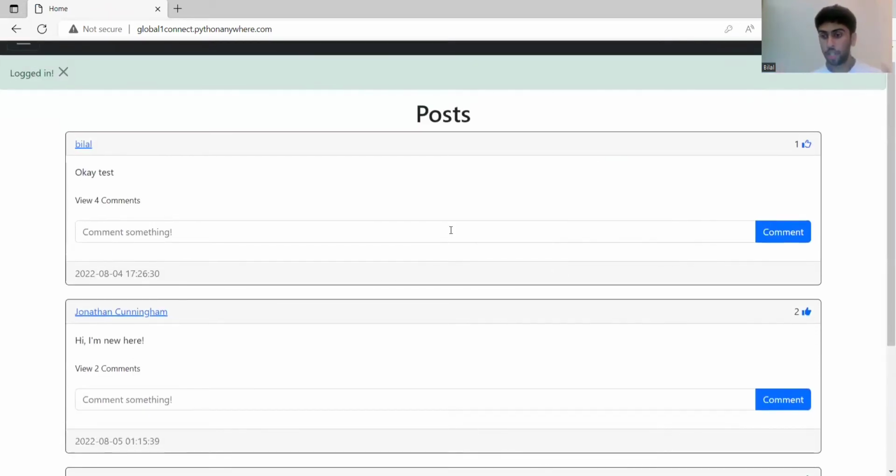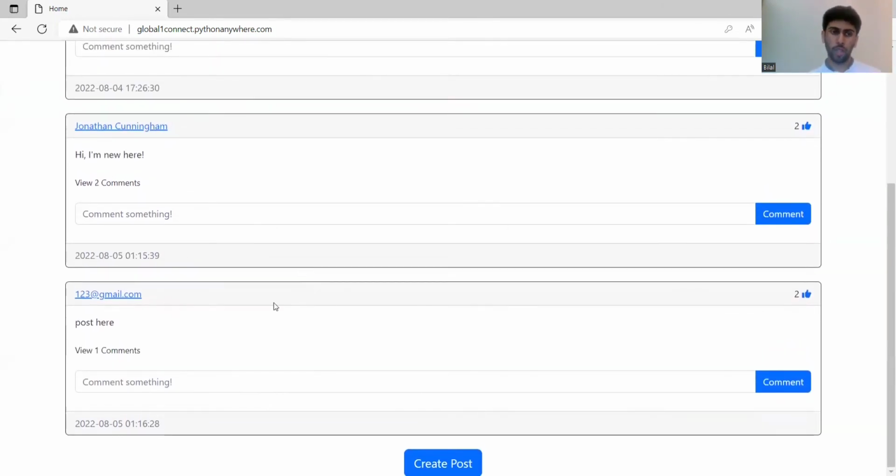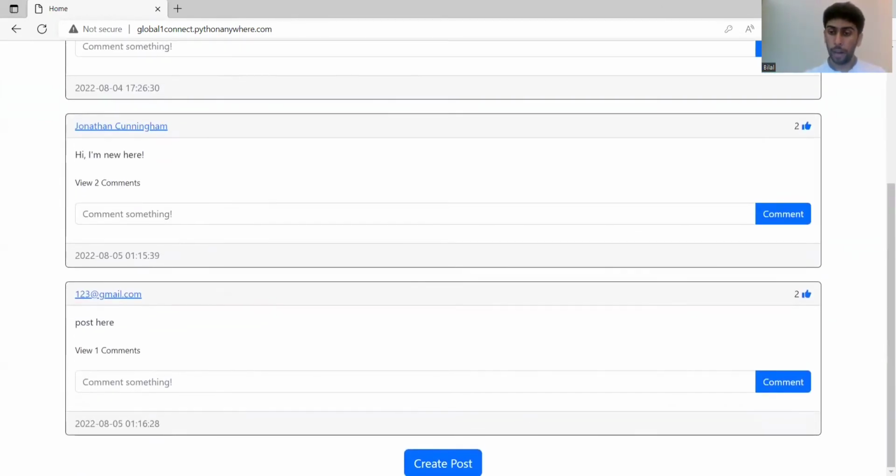In the actual application page, the posts page, you have a bunch of posts that are available, and you as a user can add a post. You can view someone else's post. These are all different users: Bilal, Jonathan, Cunningham, and 123@gmail.com. These are just test users. You can add a post here.